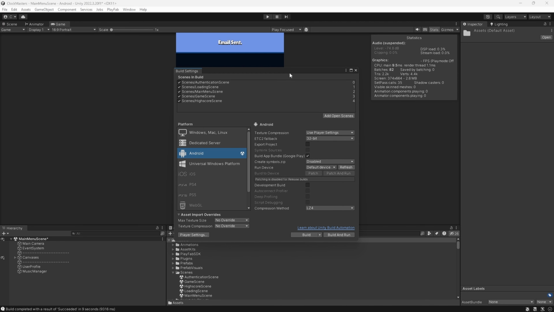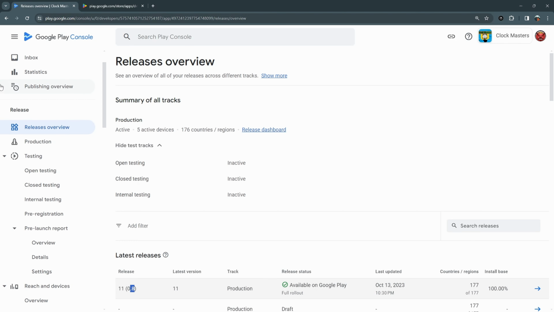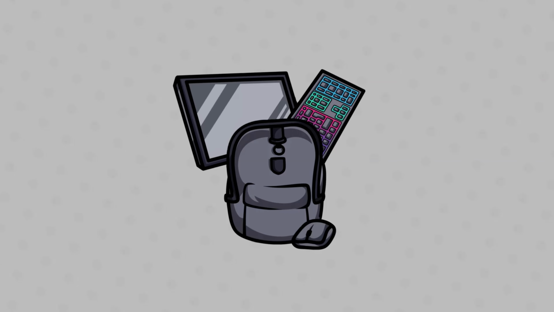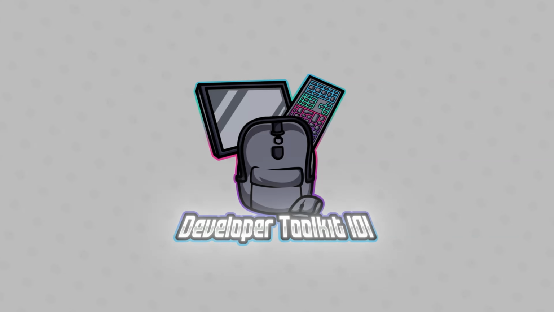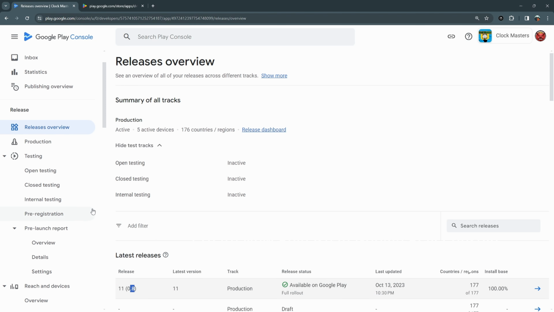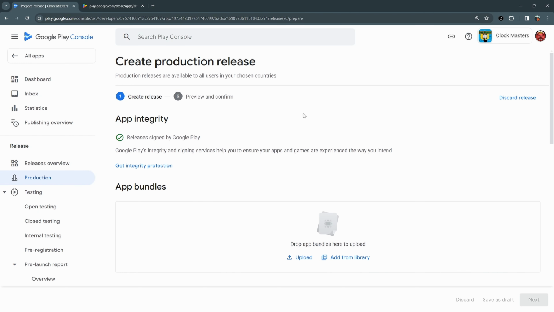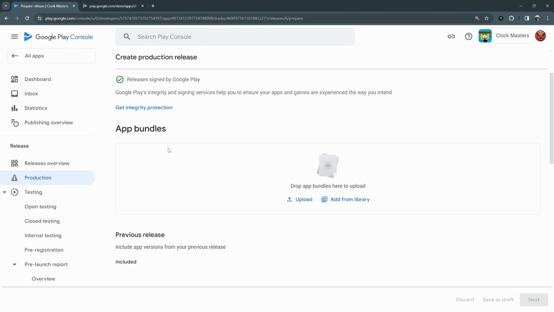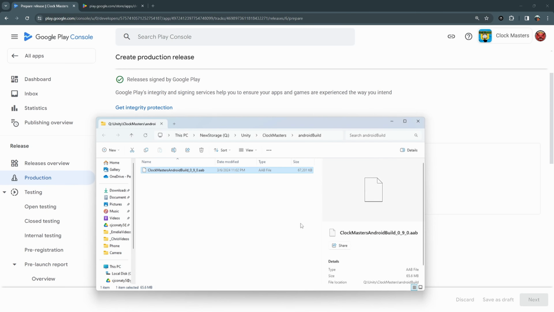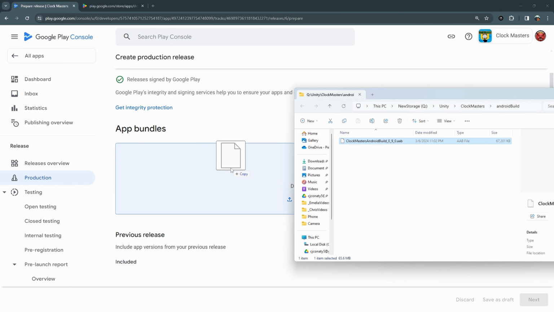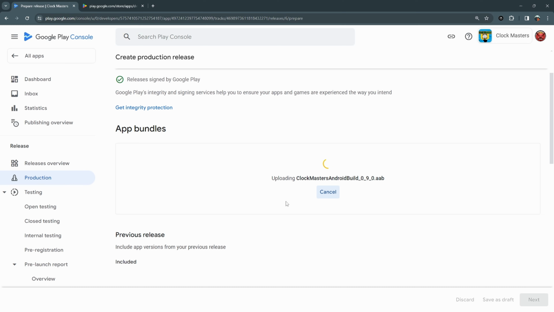So once we have the file, let's go back into your Play console here. Next we're going to go into production. So we'll go into production and you'll see this Create New Release button. You'll go into there, and once you're in the create release, we're just going to upload that file that we just created. So let's go back to that file, bring it over and just drag it in. Let that load a little bit.